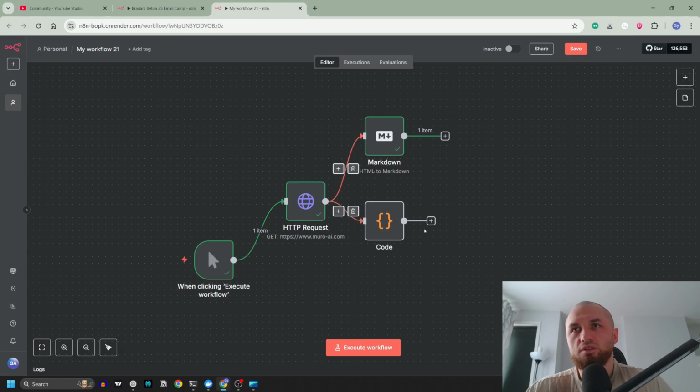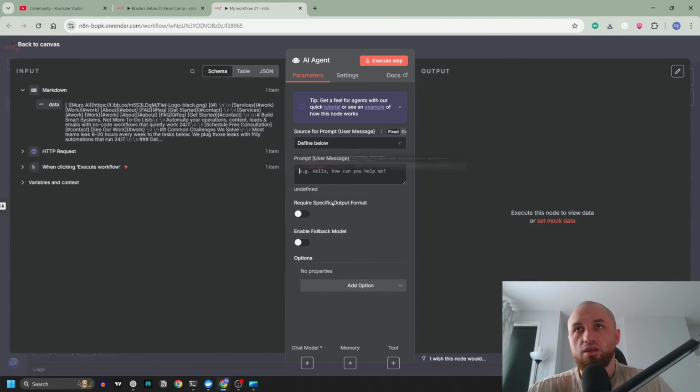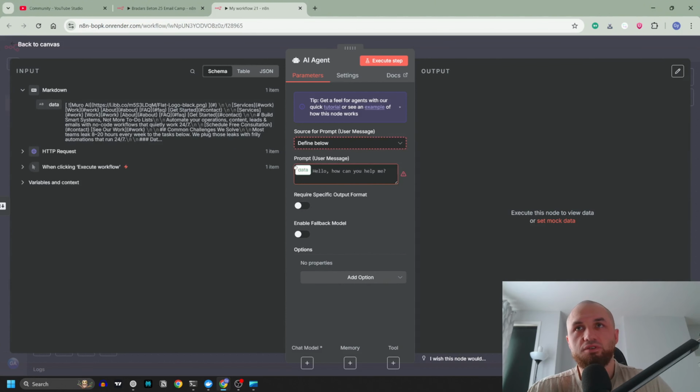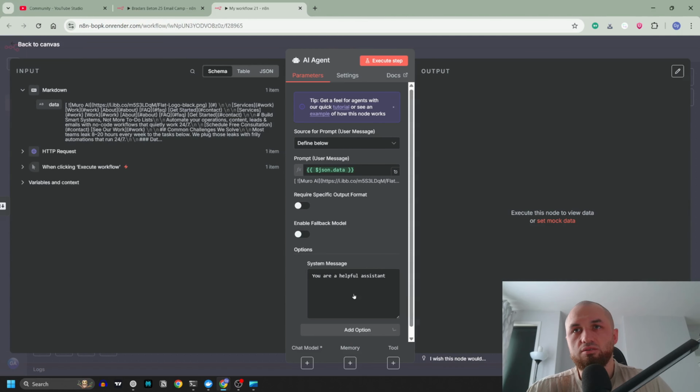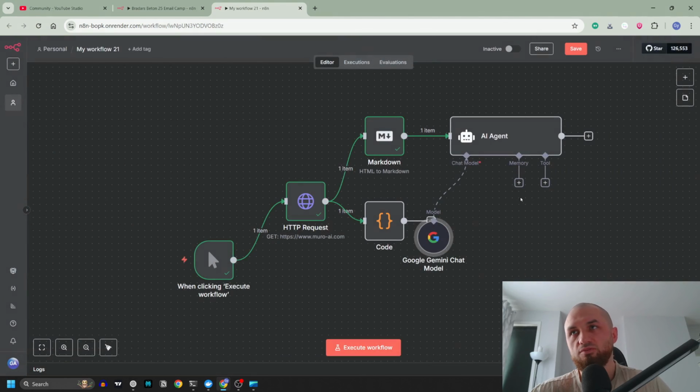Also, after these two methods, we can put an AI agent and just click define below, and we can feed the data. Then on system message, we can say you are a helpful assistant. Your task is to get all contact information from this web page, and also include a short description. What do they do? Okay, we can just choose Google Gemini 2.5 Flash if you want it for free.